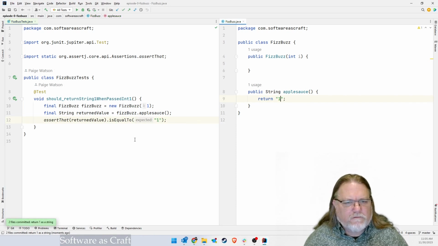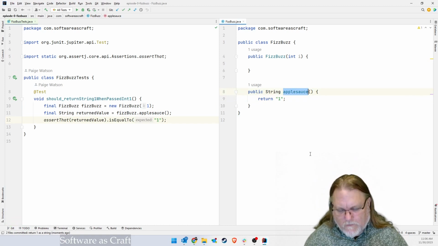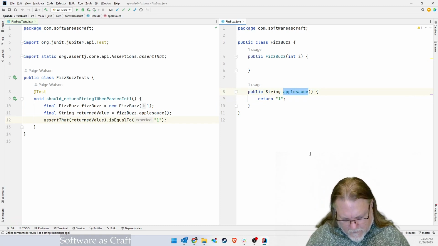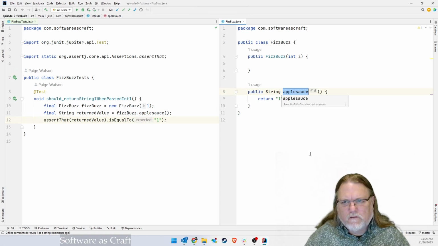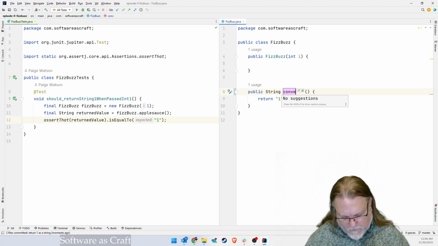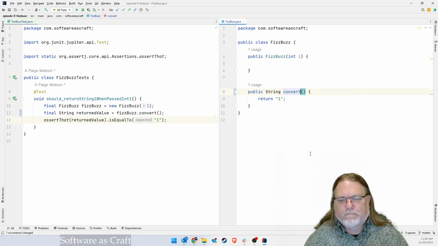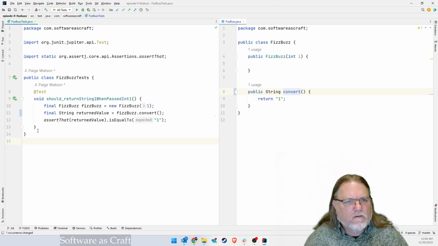Let's see, do we have some refactoring? I think so. I don't like applesauce at all now. What is it actually doing? Is it converting the value? Can we just give it a command? Convert, how about that? Sure, okay, that's something. We'll go with that.